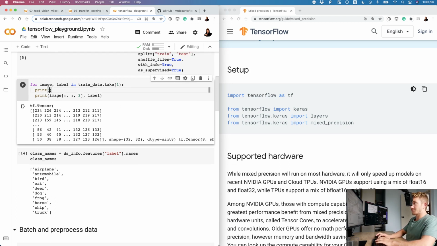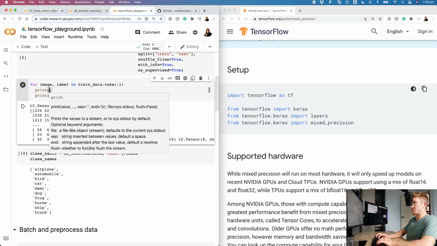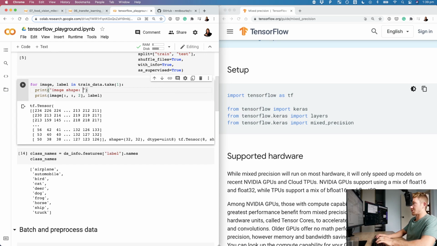Print image shape equals image.shape. This needs to be an f-string.